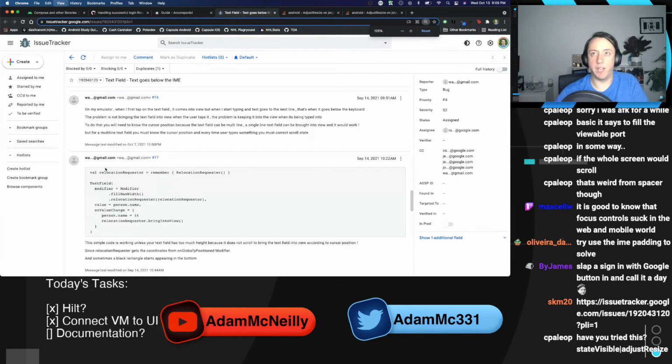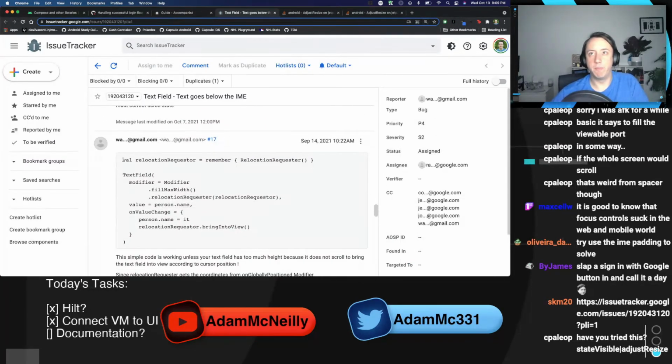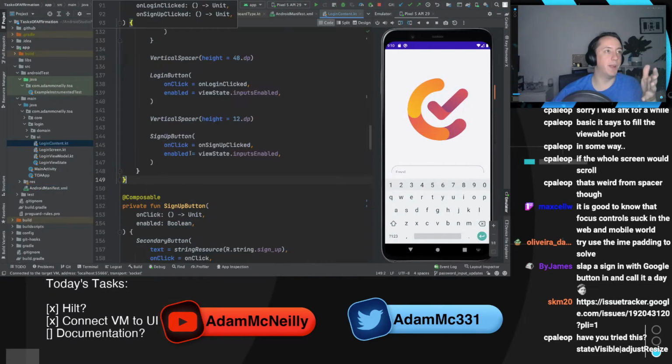Oh my God, I'm sorry. I was reading that and I should have zoomed in for y'all. Let me show you their solution. They have this relocation requester, and it's a modifier on the text field. And what they do is anytime the value is changed, they call bring into view. This won't necessarily work for us. I want it to come into view when they open it. So I guess it's not so much on value changed, but maybe on focused, which we could do actually. Let's try it out. Again, we're just spitballing here.